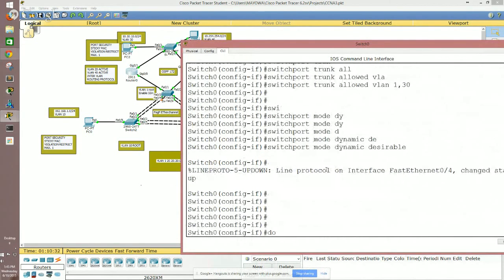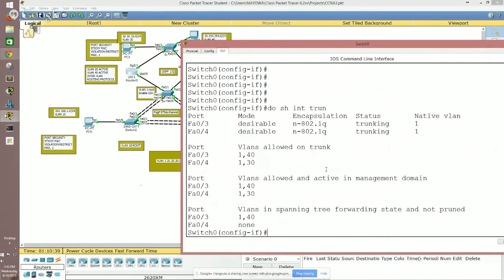Just to confirm, show interface trunk. Yep. So I have F03 and F04. Both are trunk ports. As you can see, they are both in desirable mode. They both have a native VLAN of 1. So all frames sent on VLAN 1 are going to be sent untagged. That's what it means. Remember the access ports, the switchport mode access explanation I made? All right, cool.